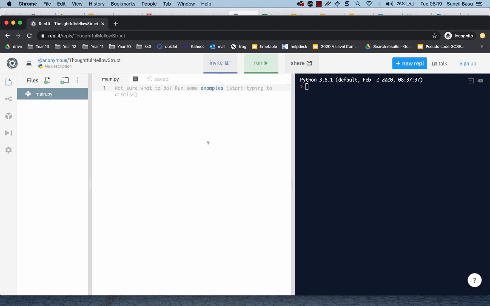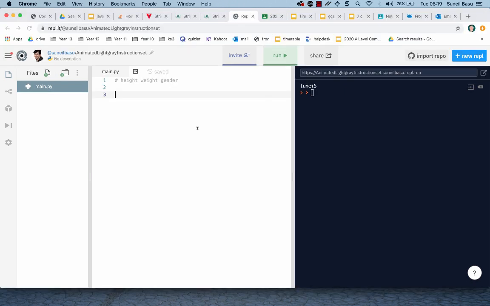The thing with this is that you might lose this. I think if you copy that address, then it will still exist on that address, but anyone can edit this. Okay, so you don't have to log in to REPL to write the program, even though I encourage you to log in so that you can look back and see all your different programs.